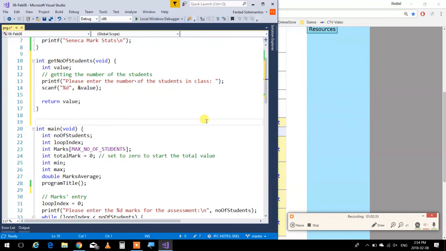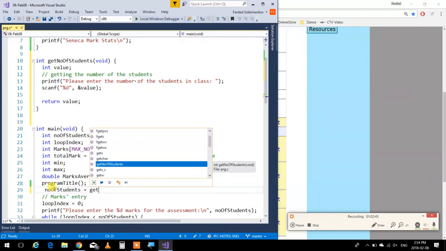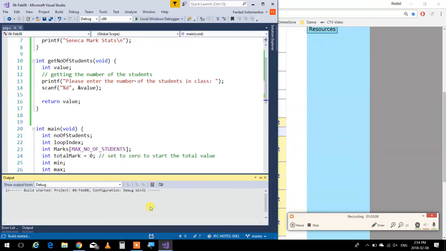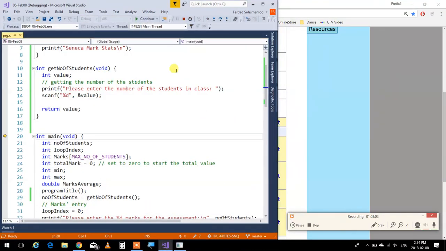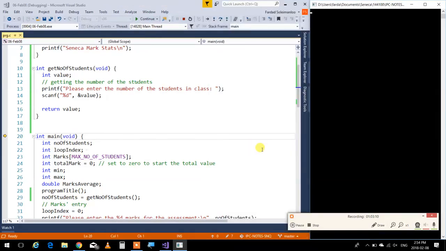Now, how do we use this function? In here, I'm going to say number of students is set to get number of students. Okay? So let's execute it and see what happens. All right? Run, Forrest, run. All right. Where's the other one? I have to do it like this, and then that, and then bring it over here. There we go.